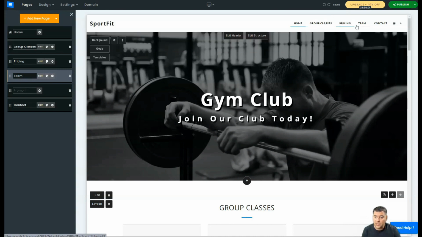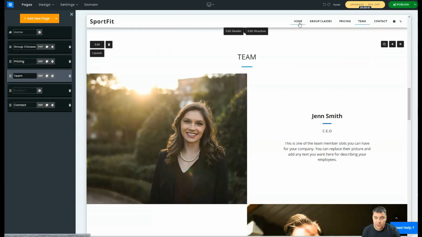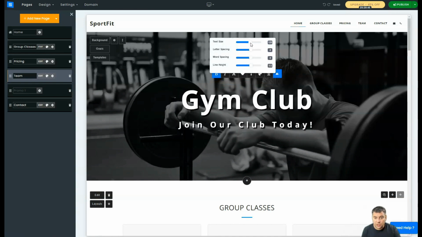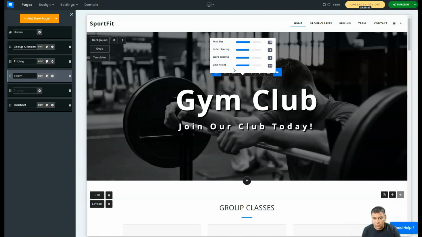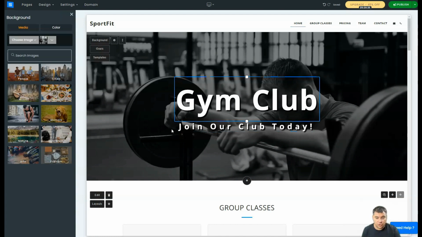So if we're gonna press team, we're gonna be at this spot. Home, we're gonna be at this spot. All the elements can be changed. When you're pressing on the text, you have all the options. What can you do with the text? You can change the text size, letter spacing, word spacing, and so on. This is absolutely easy.